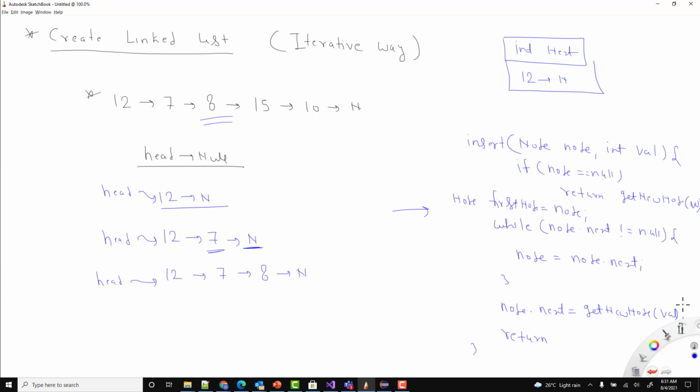So if you see what we have done here, this will cover the first case when my head is null. This will add the first node. If node is null, then return get new node. This part will always store the first value in the first node, so that whenever we want we can return the first node. And this while loop will move to the next position and basically reach the last node.